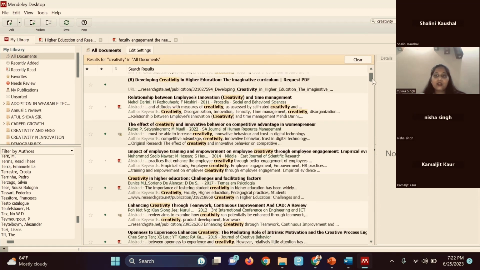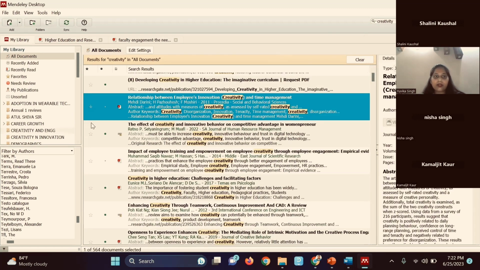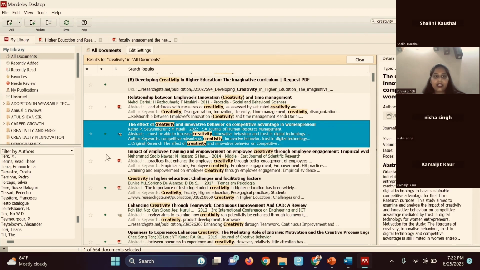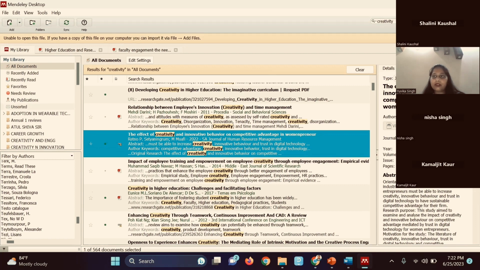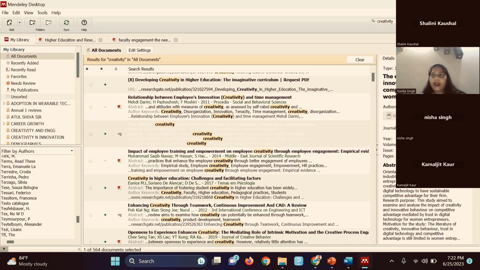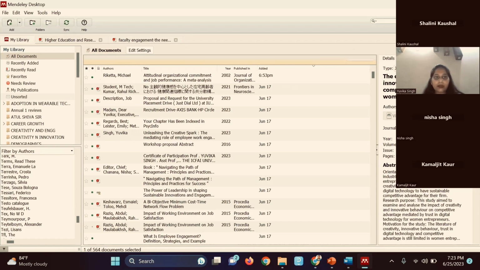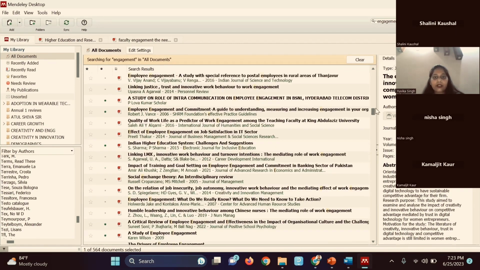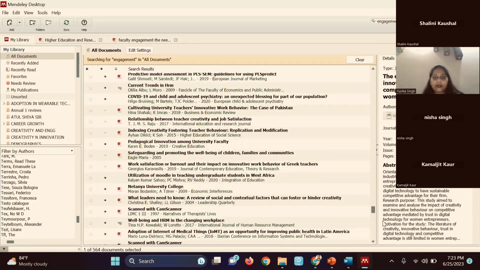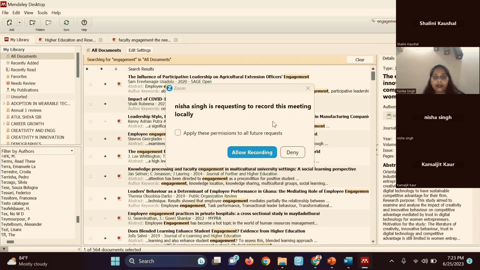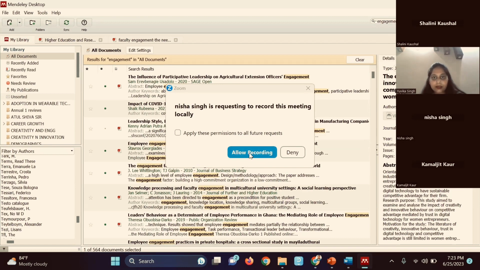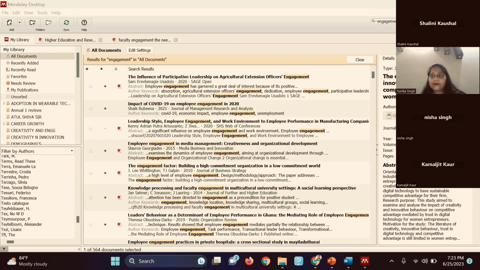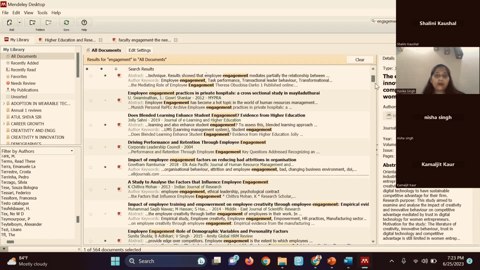So I can just click on them. I can just open any of these papers. If I have to search some other term, I can search that term also. Suppose I just want to search some papers which show the word engagement. So I cannot find any paper here. Okay, so these are some of the papers on those.